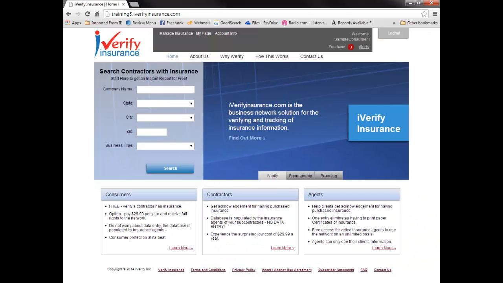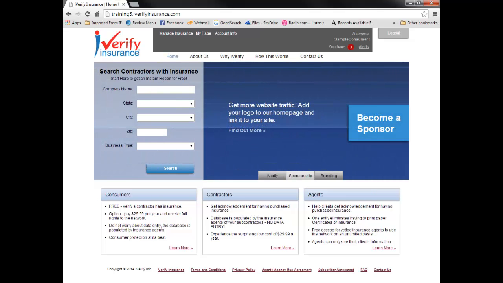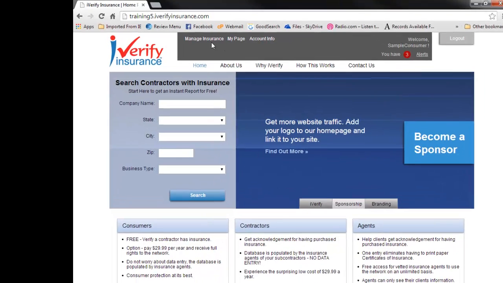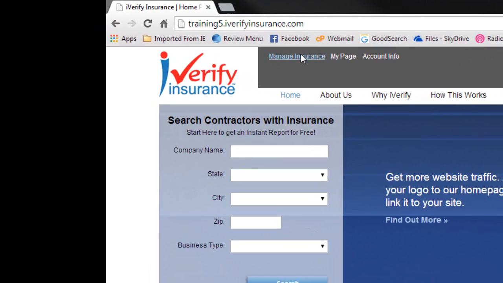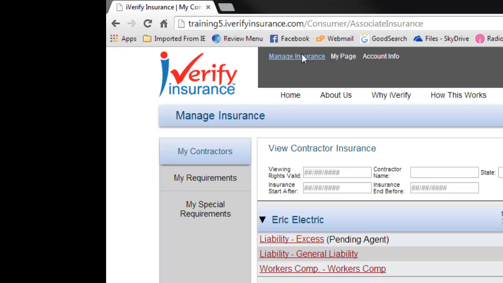Once logged in, we'll be on the home screen. Let's look at a quick overview of the system before we get into the details. In the upper left-hand side, we have Manage Insurance. This is where you will see a list of your contractors and their insurance, as well as where you will put in your insurance requirements.